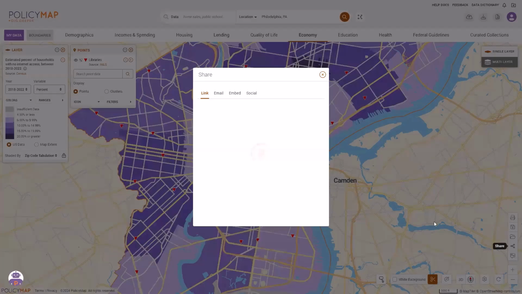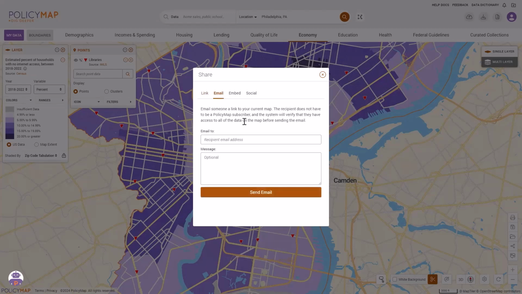The share feature allows users to quickly and easily share an interactive map with others. The link share feature will generate a link to your map. And the email feature sends that same link to any recipient, even if they are not a PolicyMap subscriber.